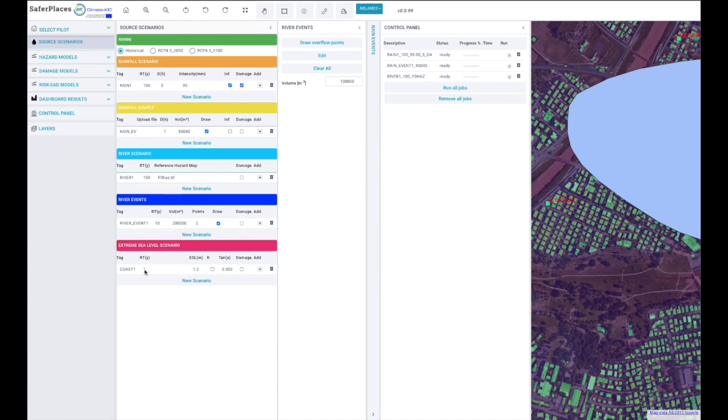Lastly, in the purple section the user can set up multiple extreme sea levels to be used in coastal flooding simulations. For example, we generate a coastal flooding scenario characterized by a return time of 100 years with climate projection RCP 4.5 for 2100, the extreme sea level is equal to 2.77 meters.